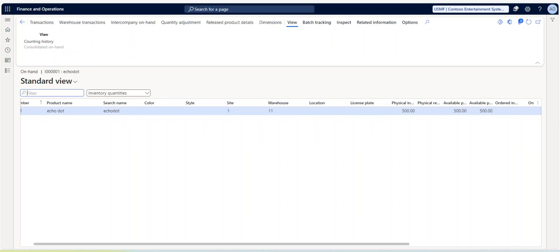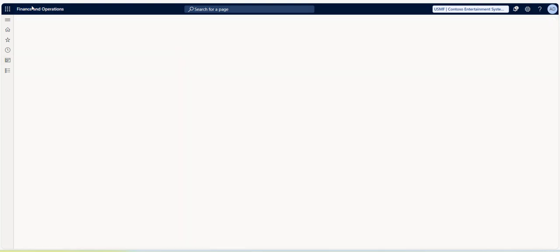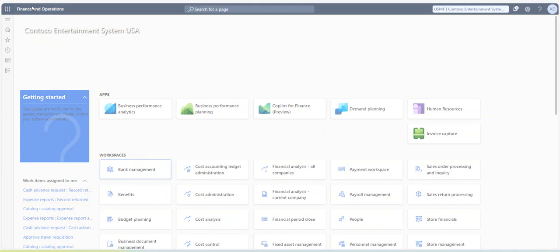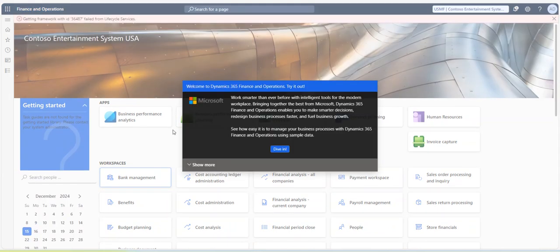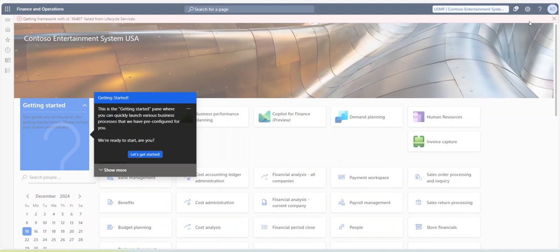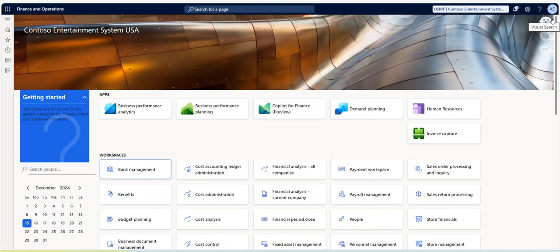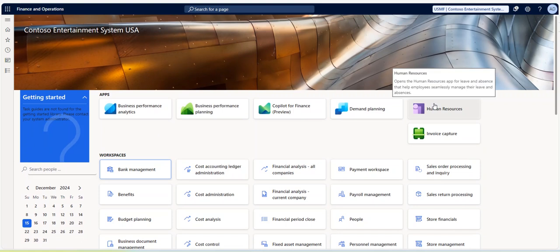Let me go to another tab and go to the home page. Now from here our core operation will start, that is the sales and marketing module. This process is also known as order management. Like how we have procure to pay, in the same way we have order management. In order management it will start from the sales quotation.